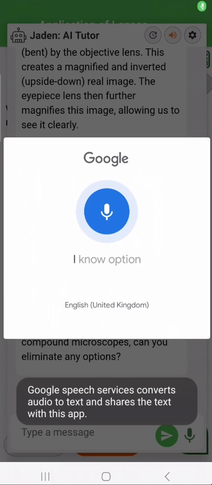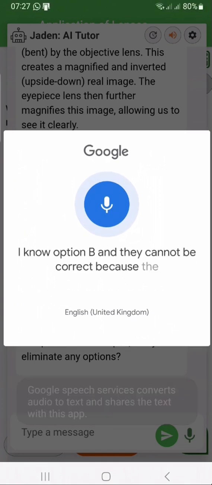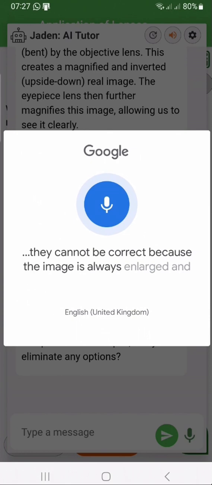I know option B and D cannot be correct because the image is always enlarged and they are diminished.